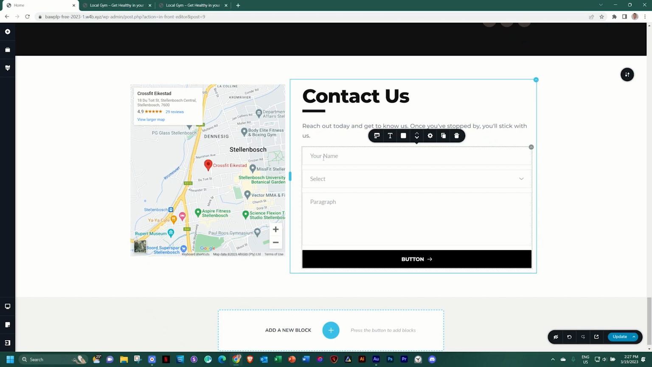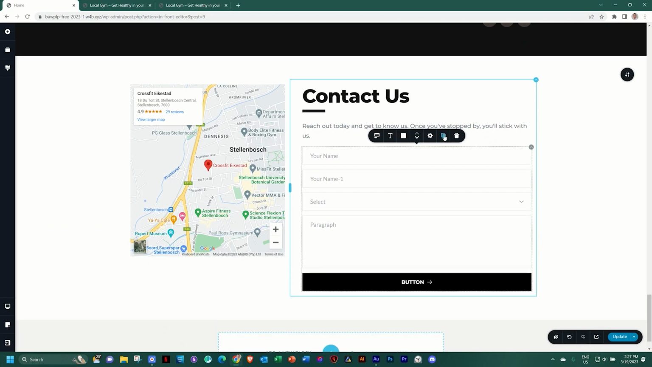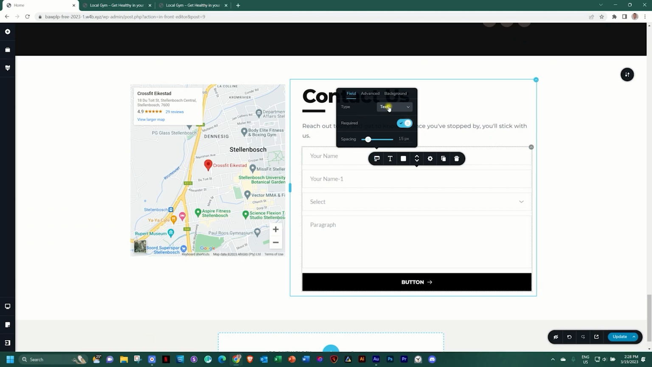I want to bring in an email field now. To bring in another field, make sure you are within a field and have selected it. Then go to the options toolbar and click on duplicate. Now you see it's duplicated to your name 1. Select your name 1, go to the field options, and this time we make it an email. And then change the text again to email address.